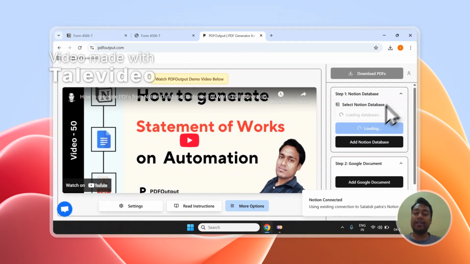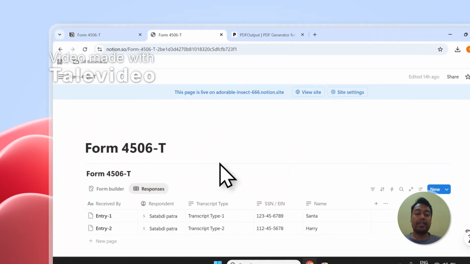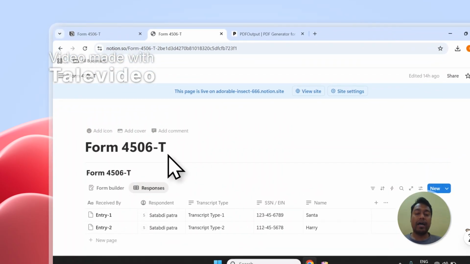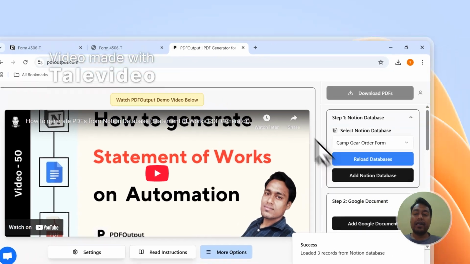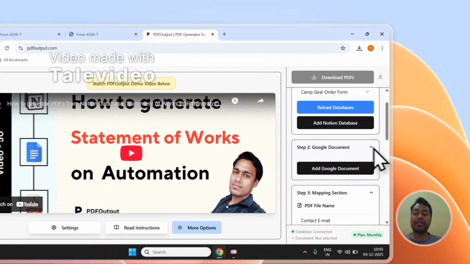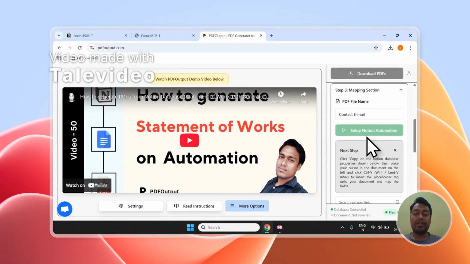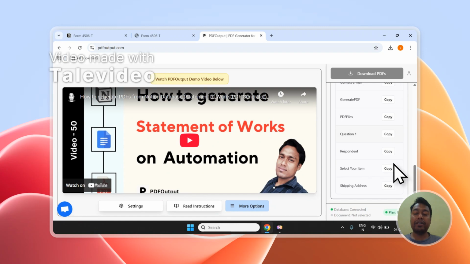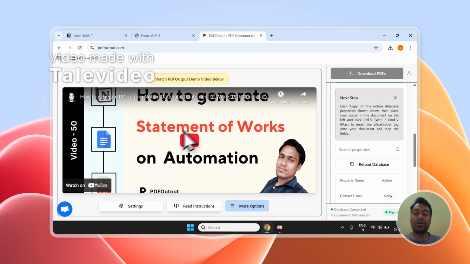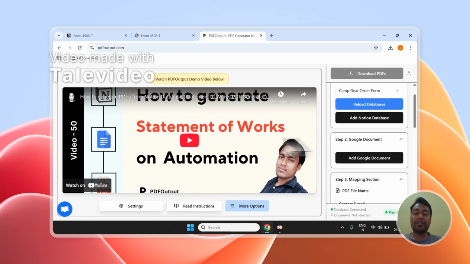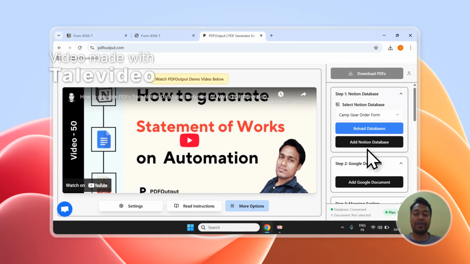So once you log in, the very first thing you need to do is add a Notion database. So this is the database which we're going to use, and we're going to add this database to the setup screen. After the database is added, we need to connect the database with the document where we'll be editing and creating the PDF. And finally, we need to copy and paste every property of the database onto the document one by one, which will be used for the mapping section to create the PDF.